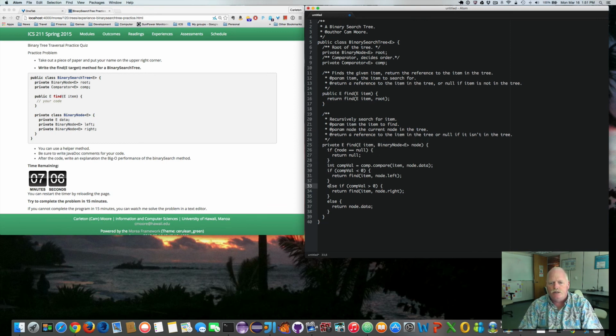Okay, so what is the big O of this operation? Well, we know that if the tree is full of items, the depth of the tree is basically log n. So we only have to go down the depth of the tree. We're always dividing the problem in half, because we're not considering half of it. So the big O is log n. It's a log n operation because we decide left or right.